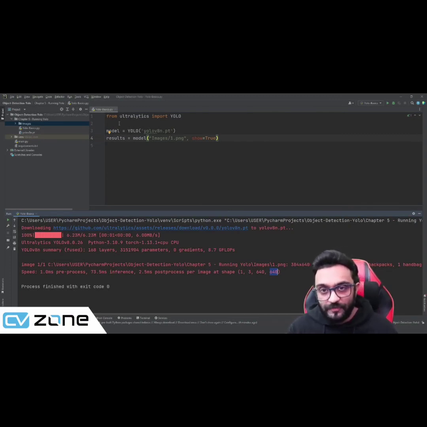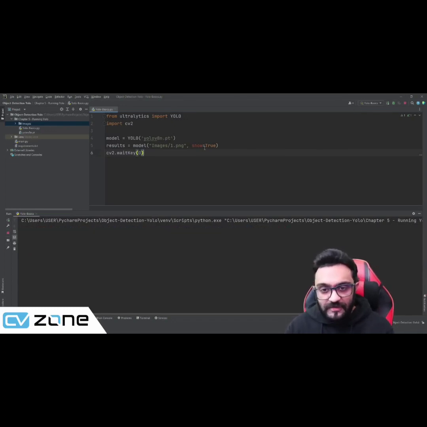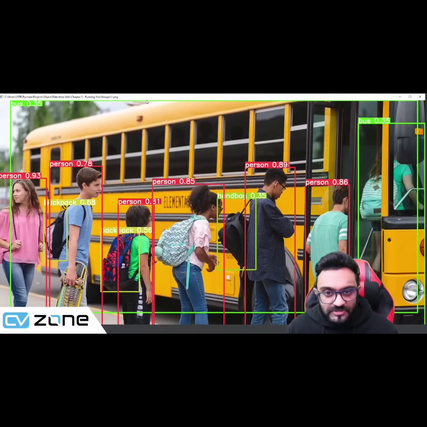So we need to stop it. Here we will write import cv2. In order to stop it, we will simply write cv2.waitKey, and we'll give the delay of 0. 0 means that unless the user inputs something, don't do anything. So if we run this now, this time around, this is the image that we get.